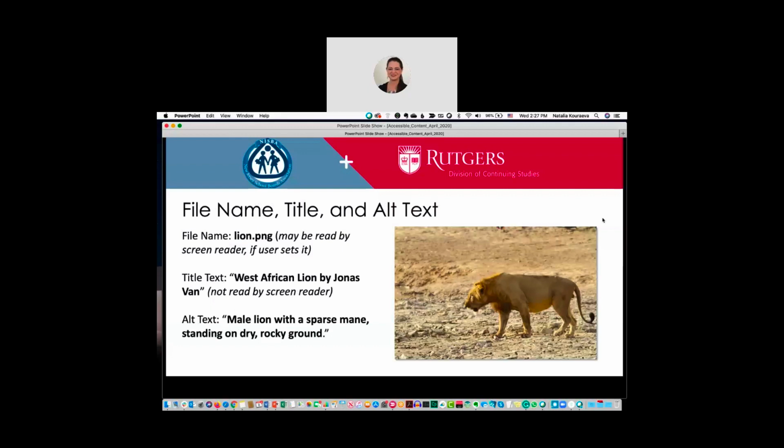So let's see, here's an example. File name, title, and alt text. I just want to make sure we are clear on the difference. So file name, in this case, I just named it lion.png. It may be read by a screen reader if the user sets it up, and that's why I like to keep it short. Title text, West African Lion by Jonas Van, that will not be read by a screen reader. So it's just for me and for people who can see, they might look in the properties.